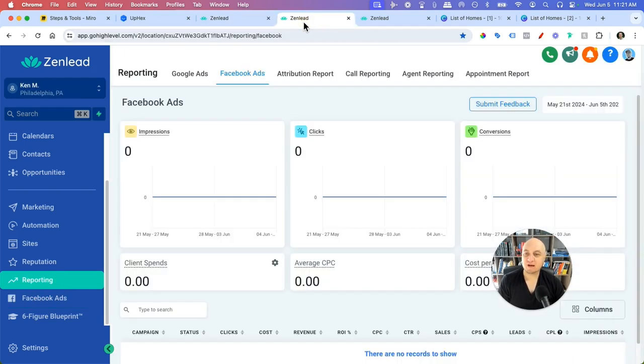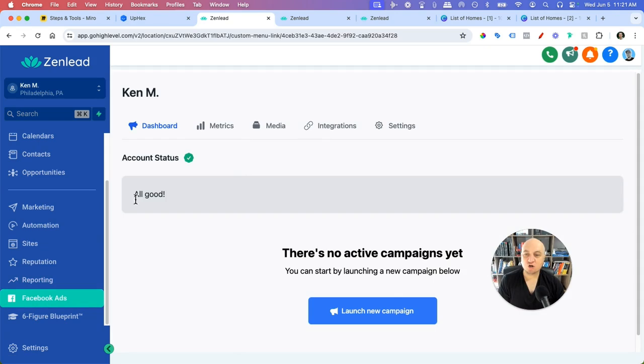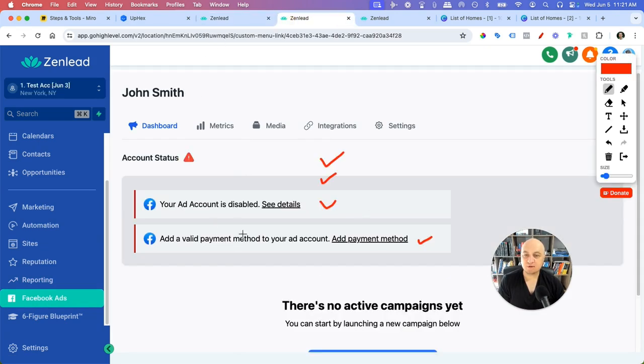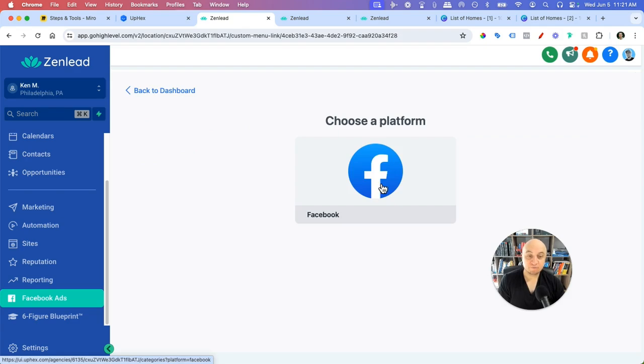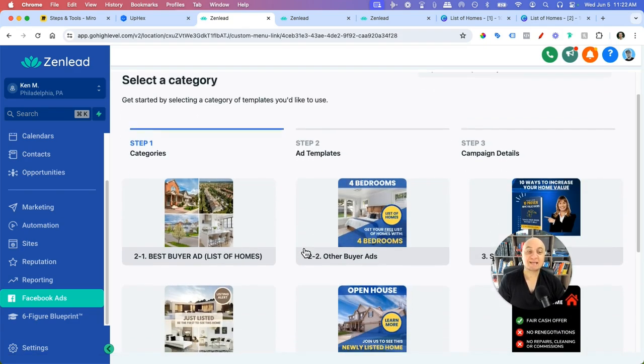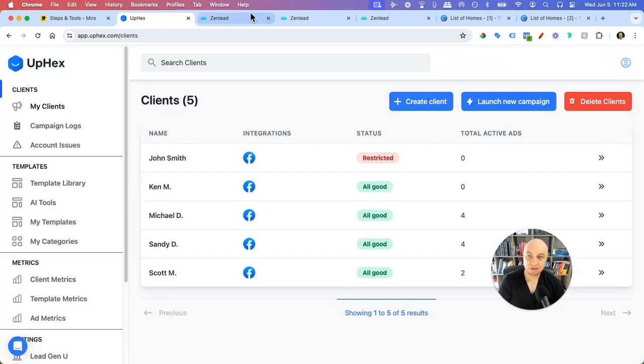So for example, for my client Ken, if I go to his Facebook ads, there are no errors, there are none of these. Everything's good, everything's accepted. So I can literally go launch new campaign, and I go to Facebook and I can launch from these templates, which are from UpHex.